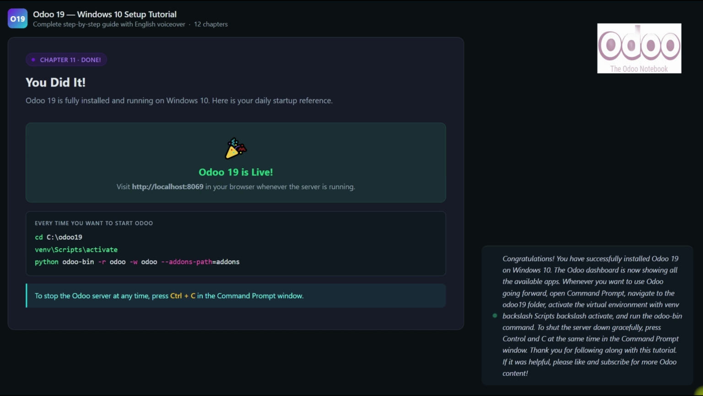Congratulations! You have successfully installed Odoo 19 on Windows 10. The Odoo dashboard is now showing all the available apps. Whenever you want to use Odoo going forward, open Command Prompt, navigate to the odoo19 folder, activate the virtual environment with venv/scripts/activate, and run the odoo-bin command. To shut the server down gracefully, press Ctrl and C at the same time in the Command Prompt window.